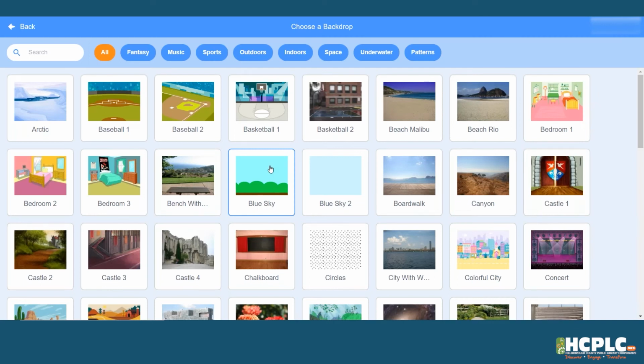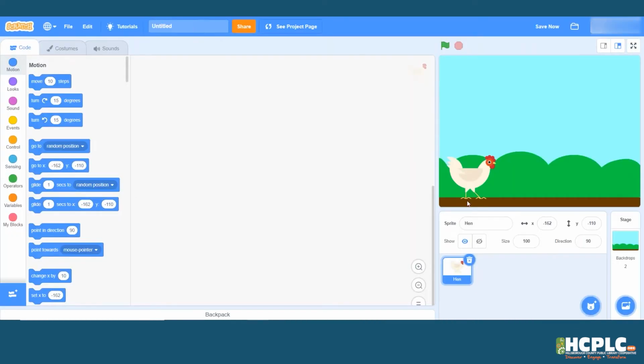And I'm liking this blue sky right here. So let's go ahead and pick blue sky. So there we go. So now it looks a little bit more lively. It looks like we're actually going to be animating something, whether it be a game, whether it be a story. Actually looks like we're going to animate something.